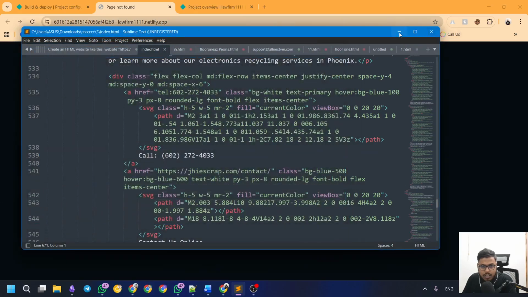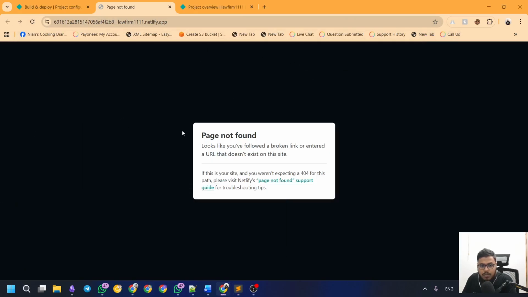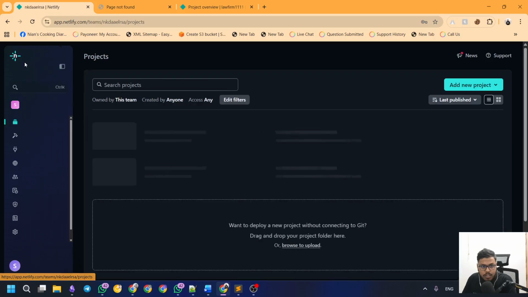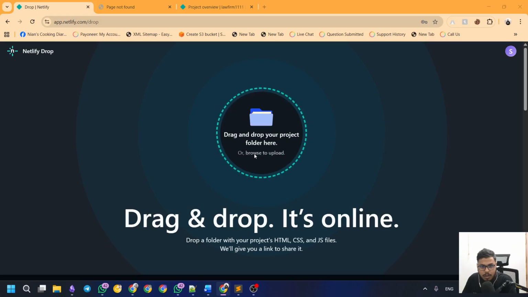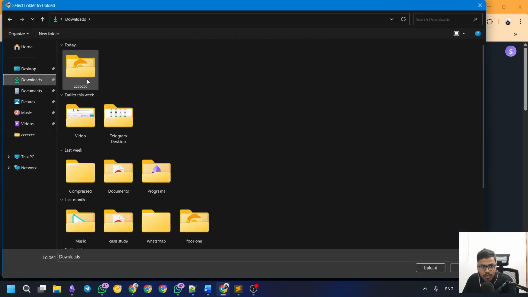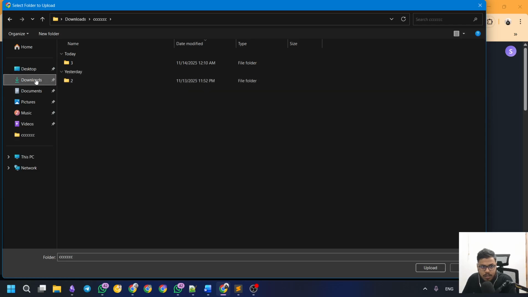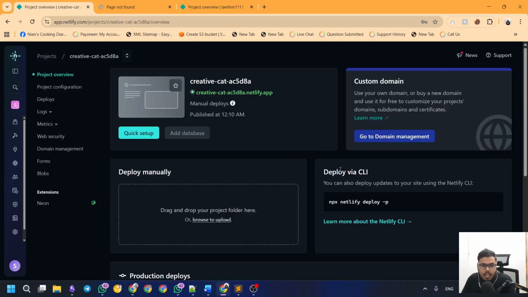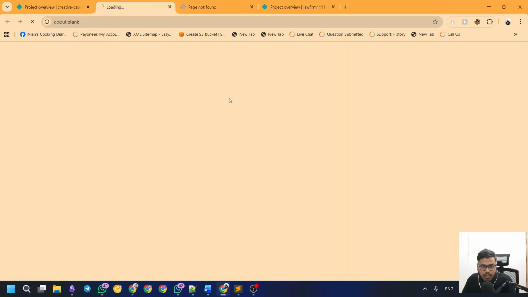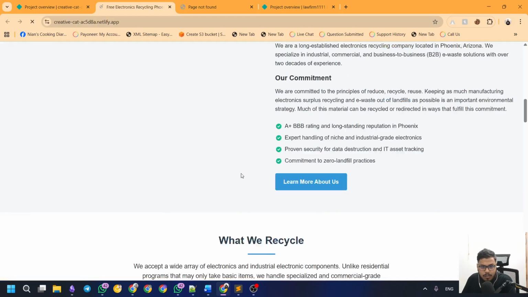Then click on save. Then I minimize this, and I go to the projects, and add new projects, deploy manually, and browse the file, and select this folder and upload. Here's the upload, and if I click this link, here the website is live.